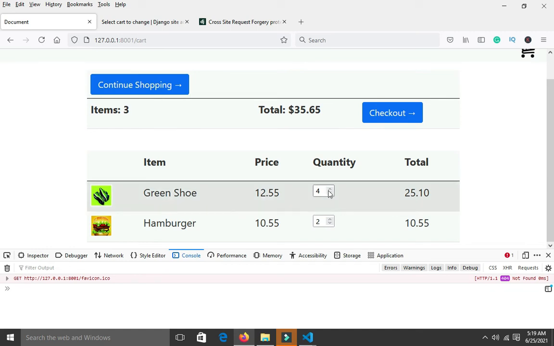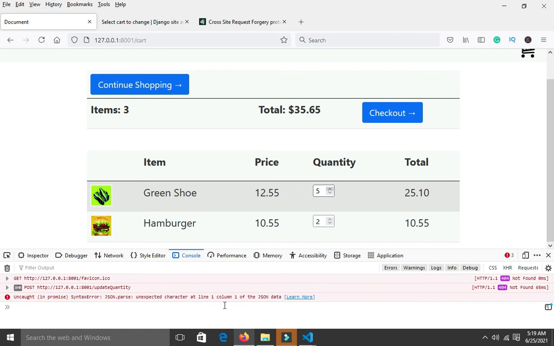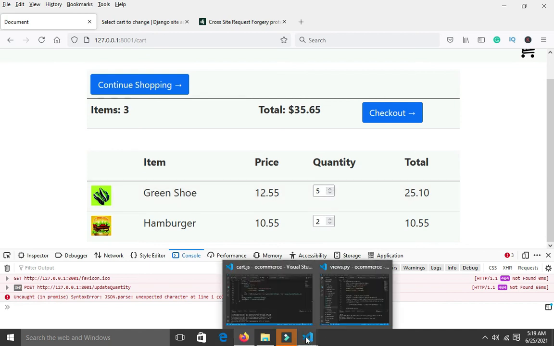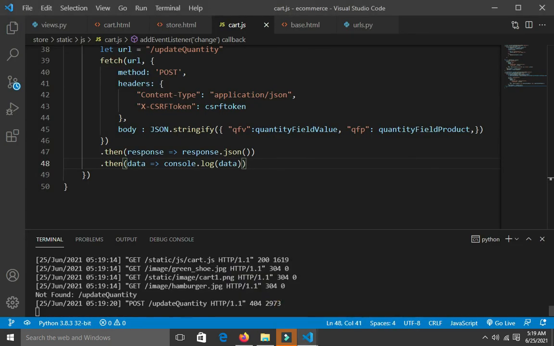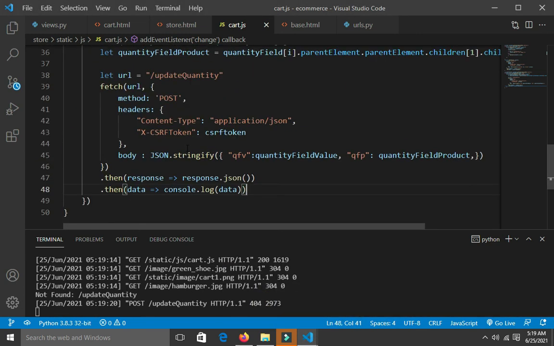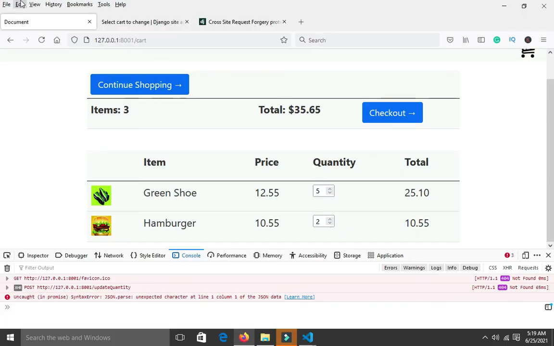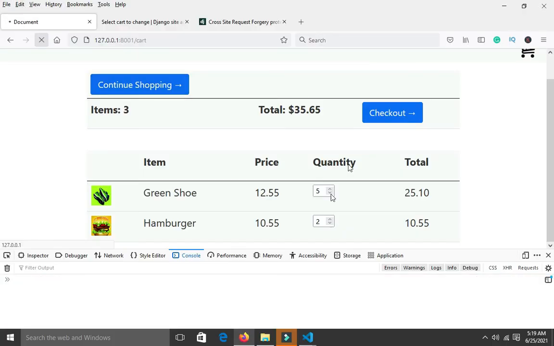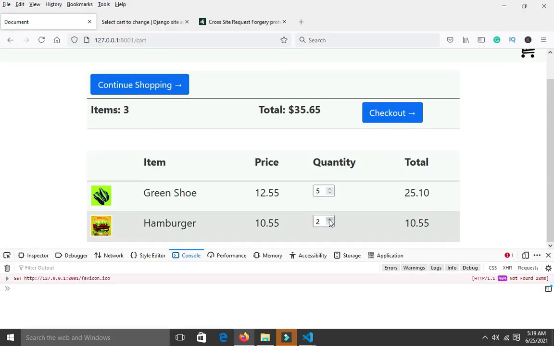So click. Oh, we're having an error. What was the error saying? It says "update quantity not found." Oh, I made a mistake again. It's not capital Q, it is small q. So save, refresh. Yeah, try updating. You should have "quantity updated."